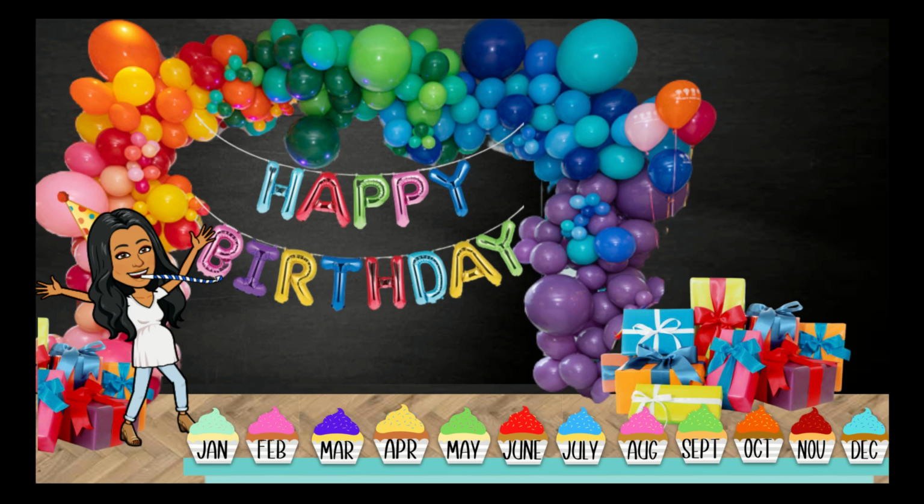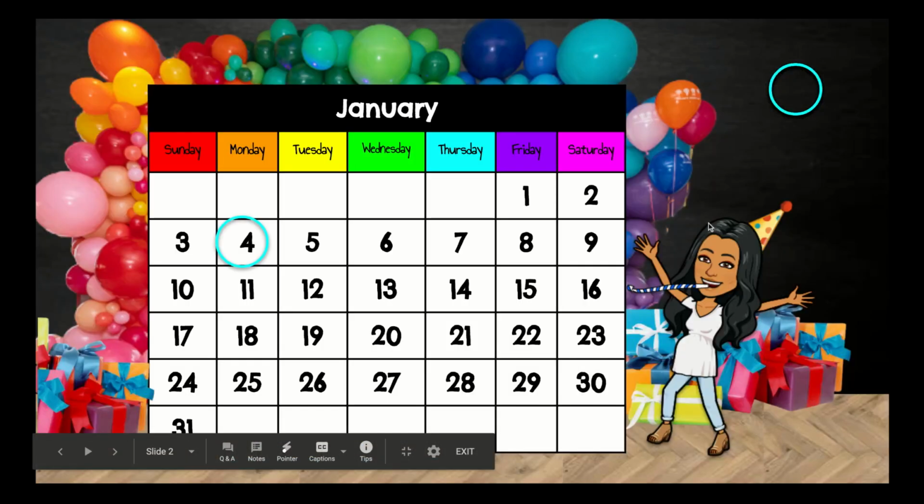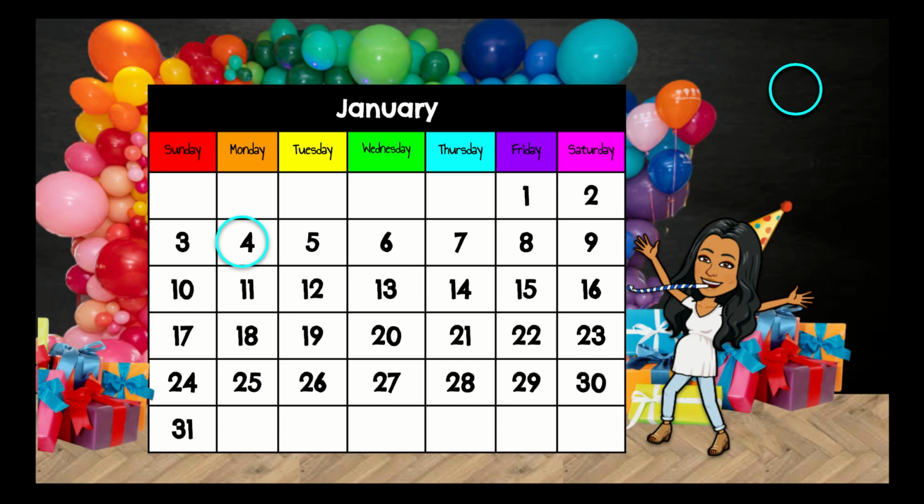Okay, so everything in this first room is linked. So it will take you to a different page. You can see on the bottom, I have cupcakes for each month of the year. And depending on the month that you're in, you can go ahead and click. So I'm going to click on January. And then once I click on January, it's going to take me to the calendar. Here you can practice counting up until their birthday, counting down, seeing how many days are left, doing calendar math with this, and just kind of showing whose birthday is in a given month.